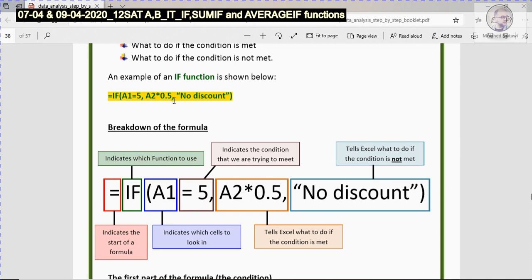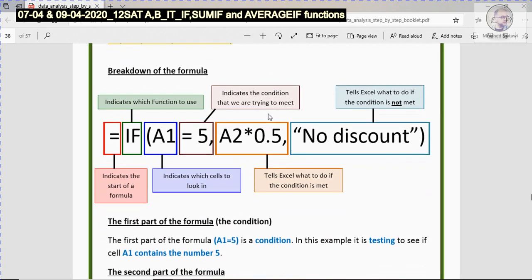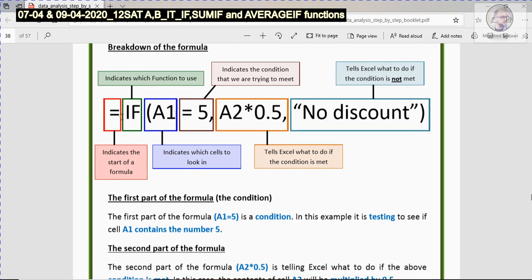Don't forget to add the commas between the statements. So if A1 equals 5, you should multiply the value inside cell A2 by 0.5. Otherwise, you just type no discount. Let's break down the formula. This is the same formula, and here are the contents.